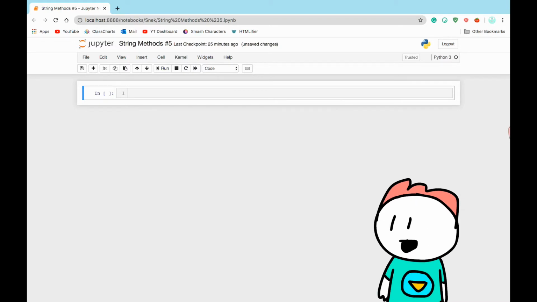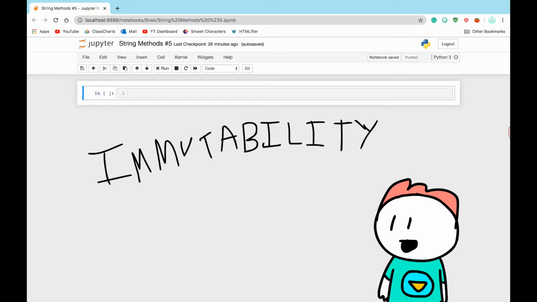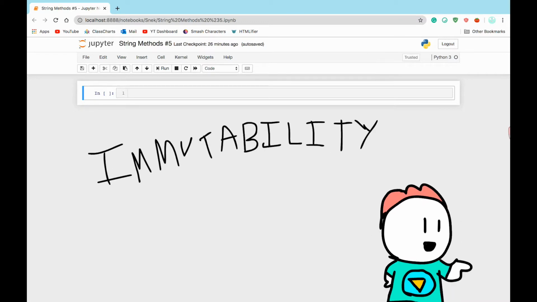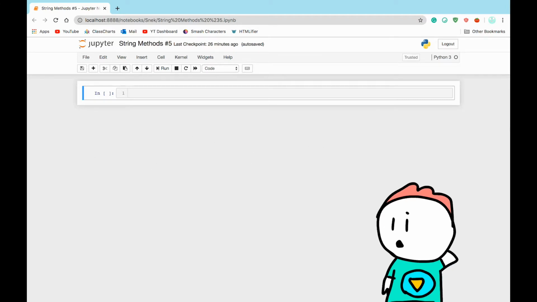Before I show you these though, I need you to understand a property of strings, called immutability. Immutability basically means something that you can't change. Im for not, mutable comes from mutating, meaning change. So, not changeable. Is changeable a word?